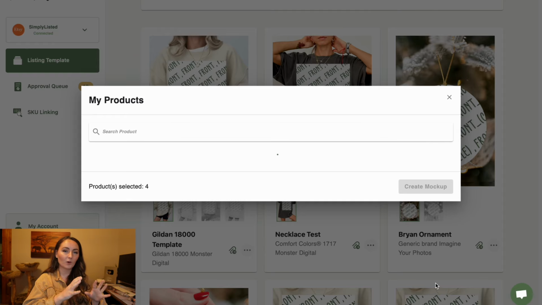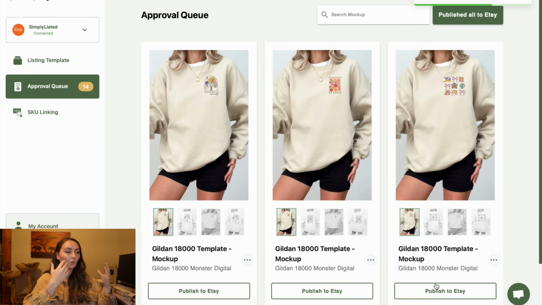And again, at this point is when it actually uses your listing credits. That's why we want to test things before we get to this point, just in case maybe you put the print area in the wrong spot. Now it will bring you directly to the approval queue area.